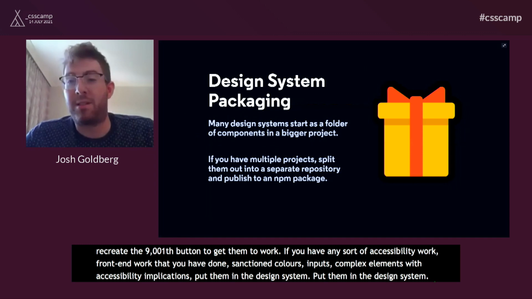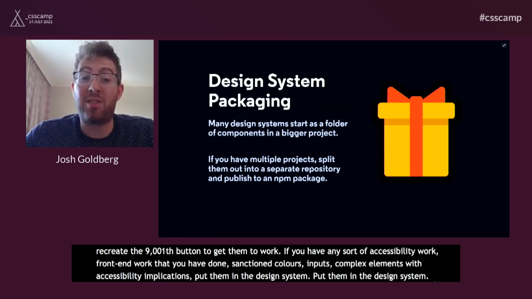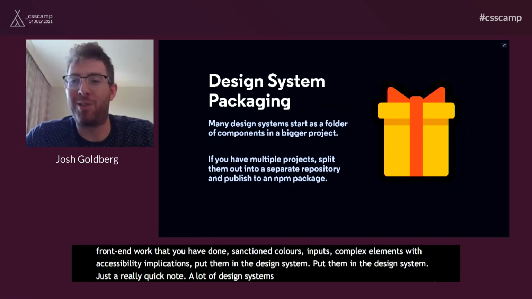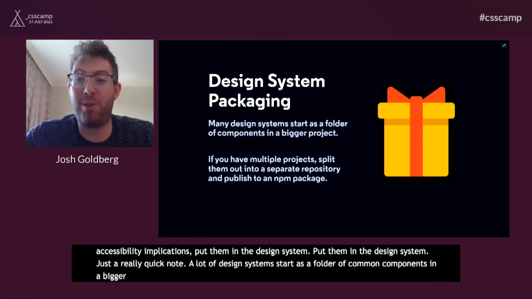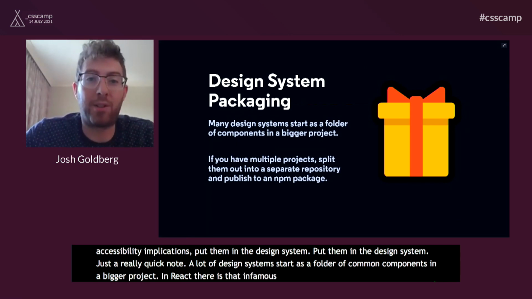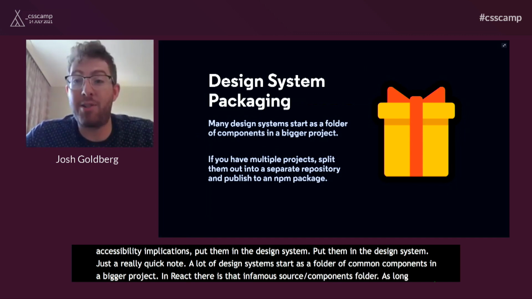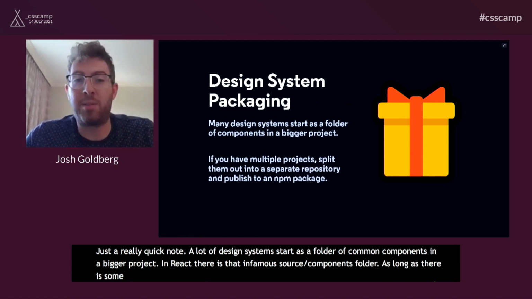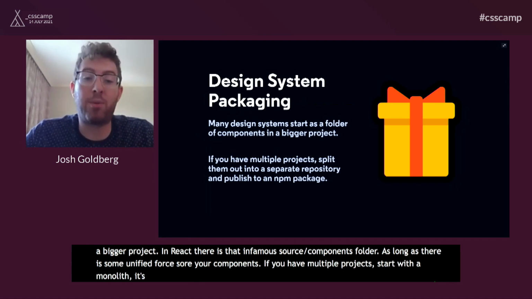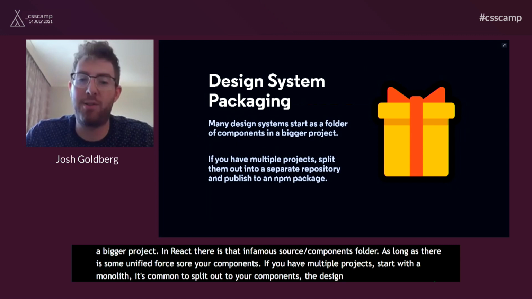Now, just a real quick note, a lot of design systems start as just a folder of common components in a bigger project. In React, there's that infamous source/components folder that people put 1,000,001 elements in. That's fine, as long as there's some unified source for your components. If you have multiple projects, if you start with a monolith and end up splitting out, it's common to split out your components of the design system into a separate repository that's published as an npm package.